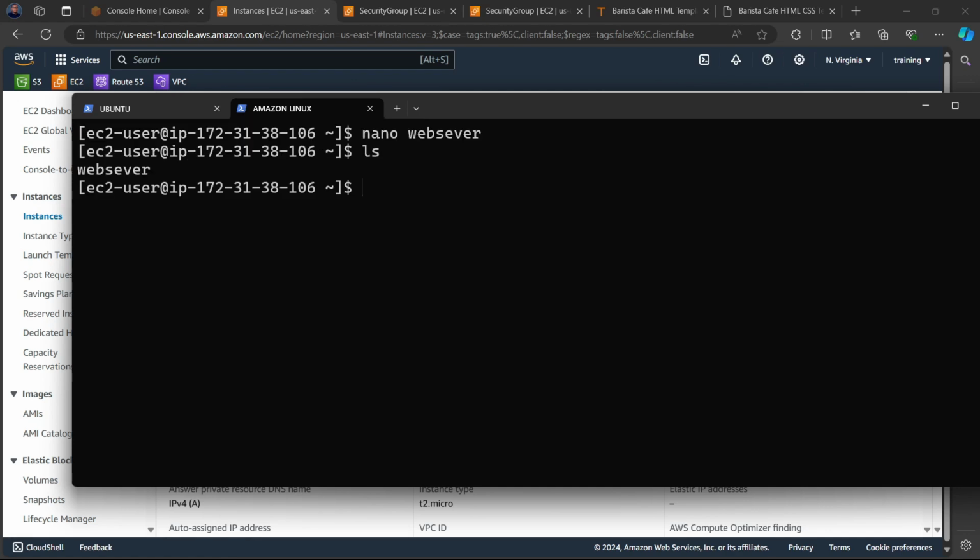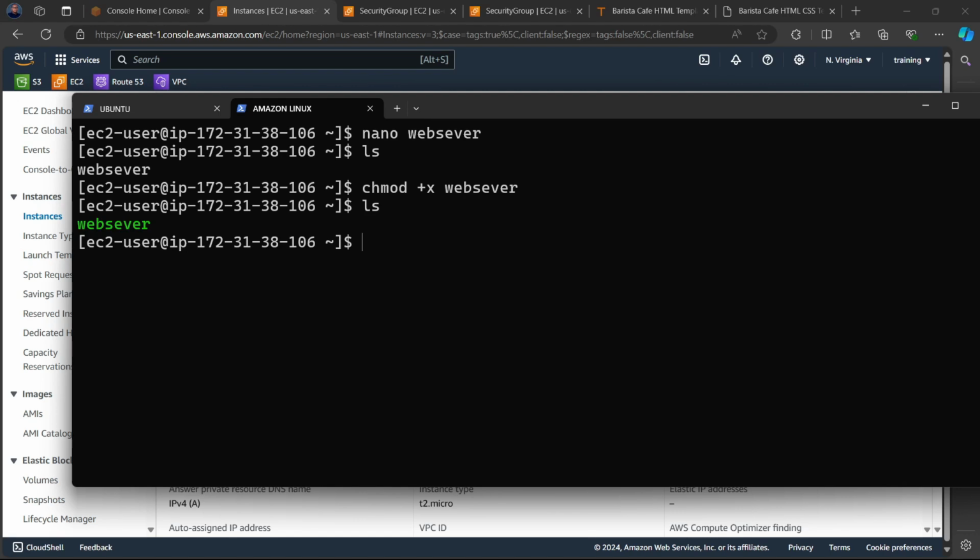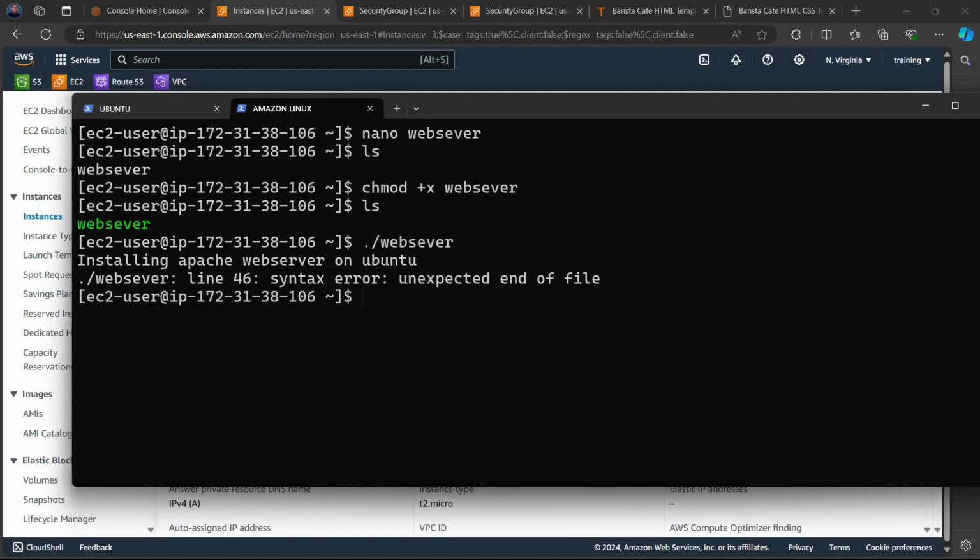So if I do ls, of course, you need to make this executable. So chmod +x web server, all right? And then if you do ls again, it's now executable. You can now run the script, web service, right? Okay, so unexpected end of file. So why did we get this error? Remember the issue of the if and the fi, okay?